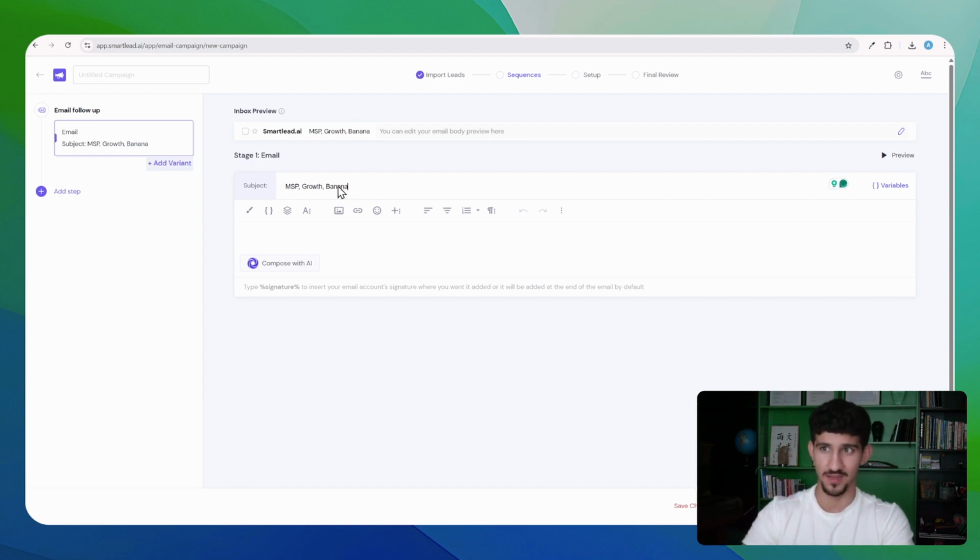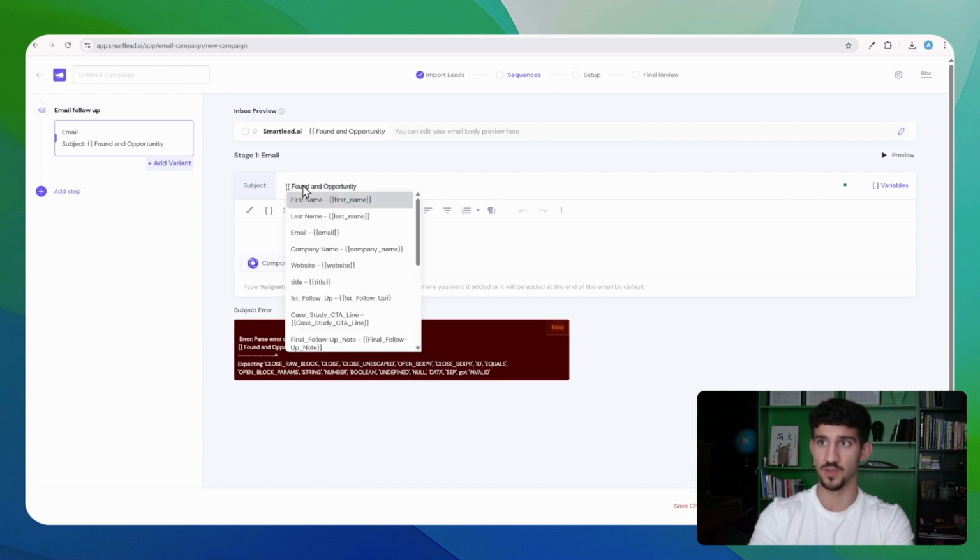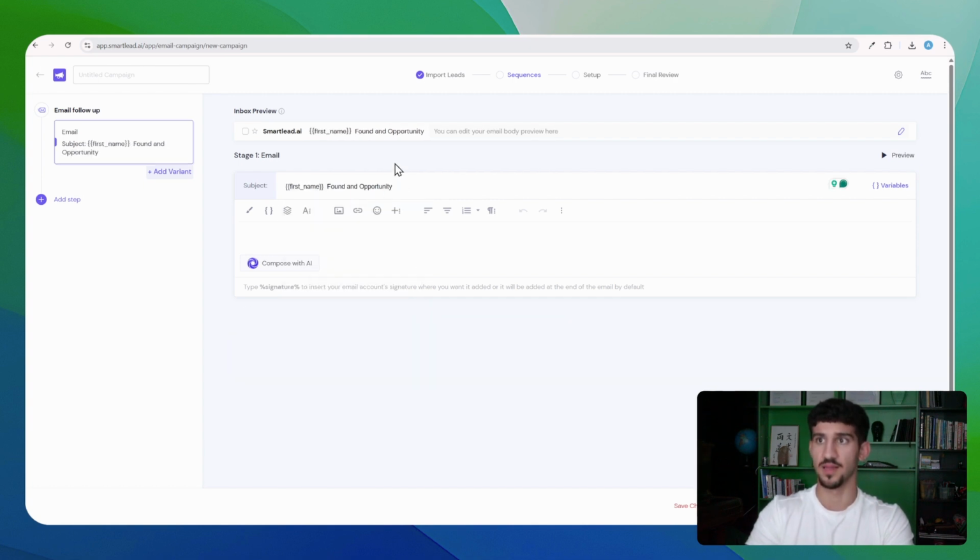Maybe this is not quite your style. Maybe you'll do something like this, or you'd be a little bit more polite. Found an opportunity, and then you can put their name. So all you have to do to insert their name is use double curly brackets, first name. Now it's going to be their name, found an opportunity.